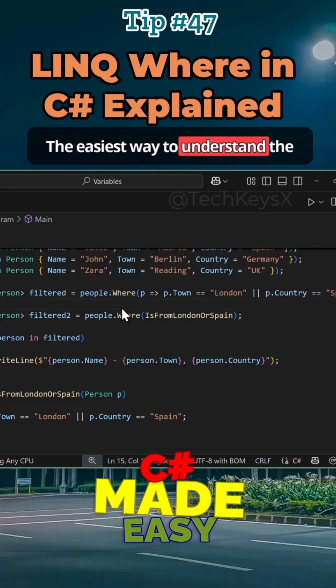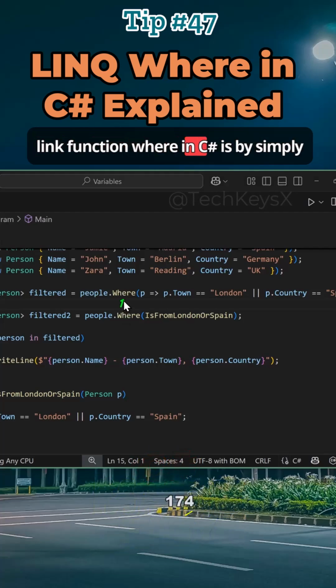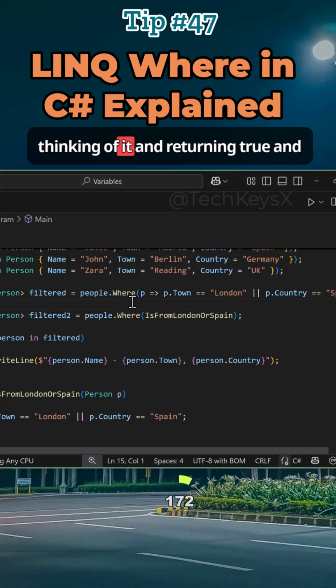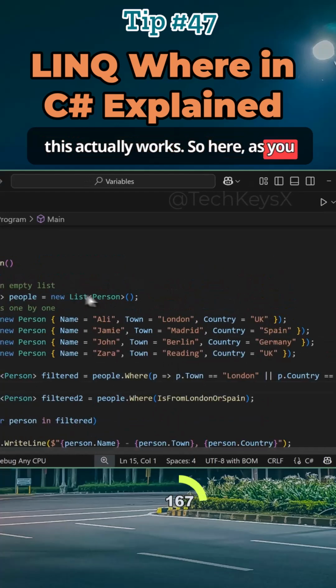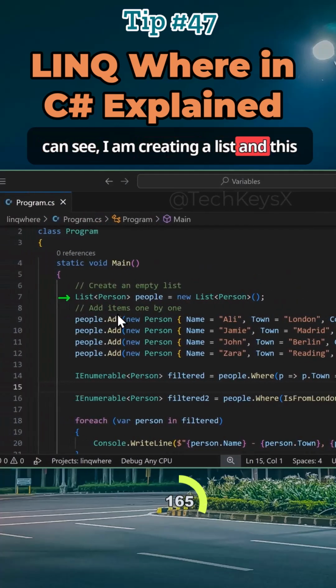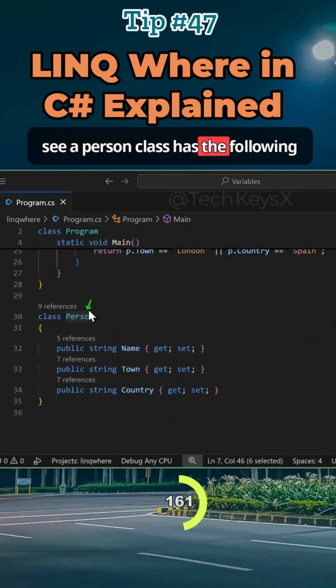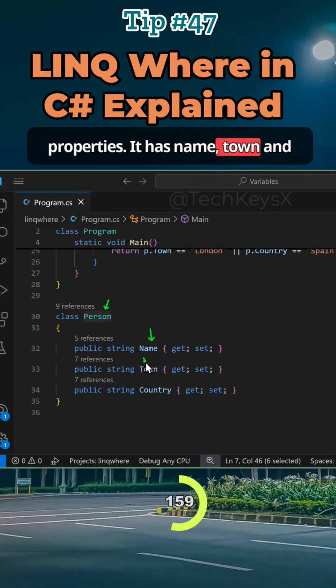The easiest way to understand the LINQ Where function in C# is by simply thinking of it as returning true and false. Let me explain how this actually works. Here, as you can see, I am creating a list, and this list will hold a Person class. The Person class has the following properties: name, town, and country.